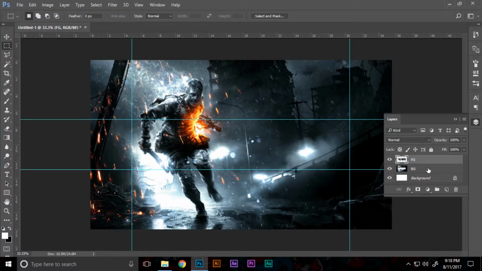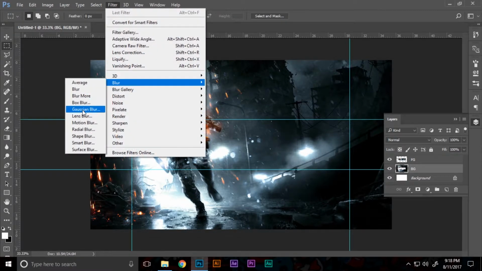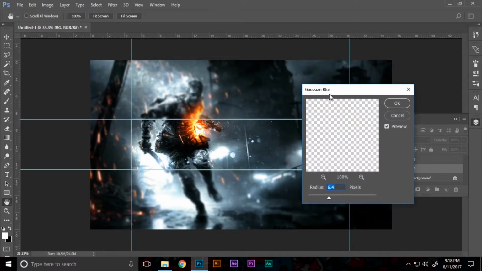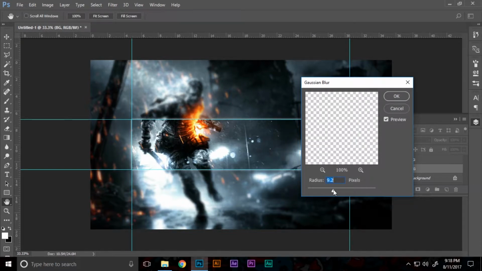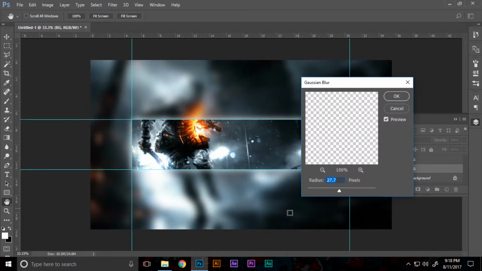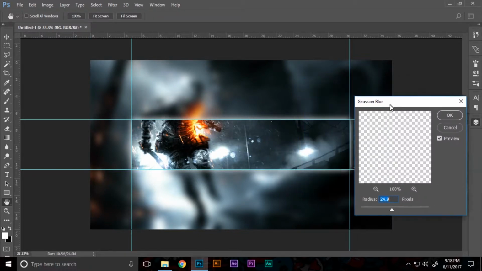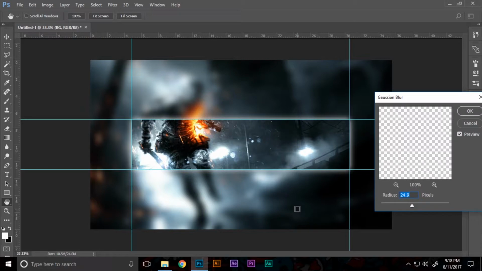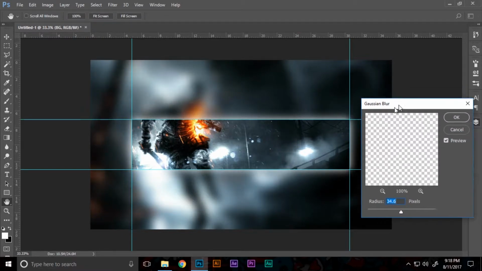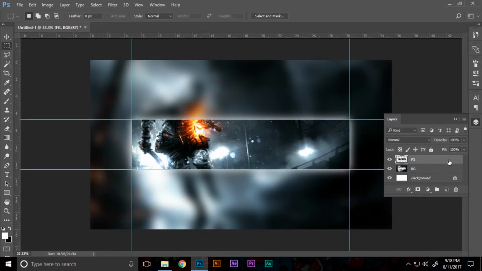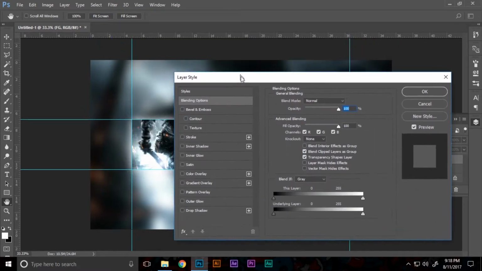So in order to add blur to the background, I'm going to select this layer and go to filter, blur, and Gaussian blur, which I like to use. Now let's just increase the radius, so now it's pretty obvious that there's the blur. So the eye automatically catches the foreground. So let's make it a little bit more blurry. Yeah, that's nice.